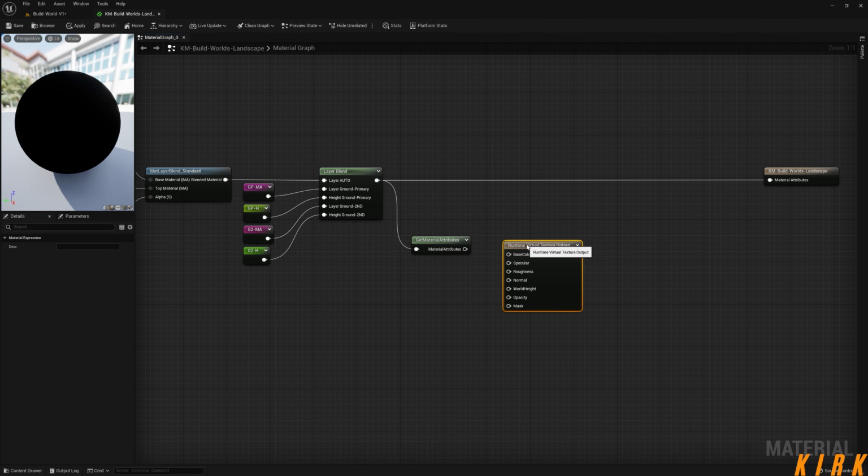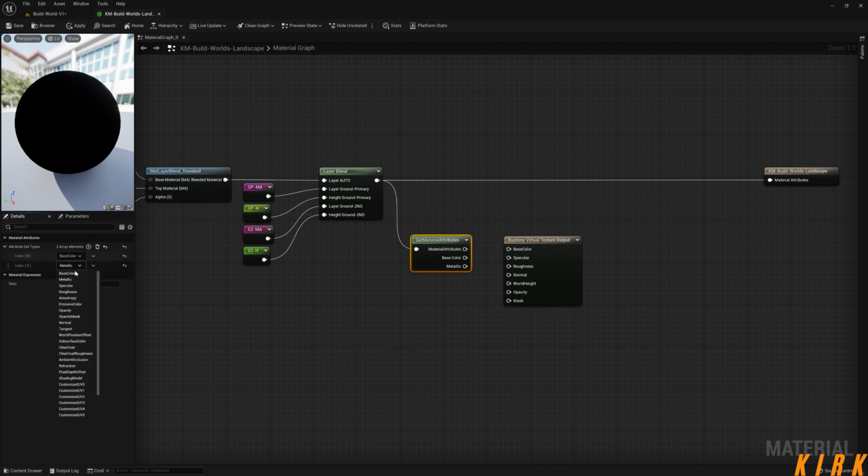And what I need is our base color. So if I click on get material attributes, hit that, you'll see I get a base color. I need specular, so I'm going to hit the plus again in the details panel and click the drop down menu and choose specular. I'm going to hit the plus again. We need roughness. We'll select roughness there. Hit the plus again. What do we need? Normal. And we just need the normal information.